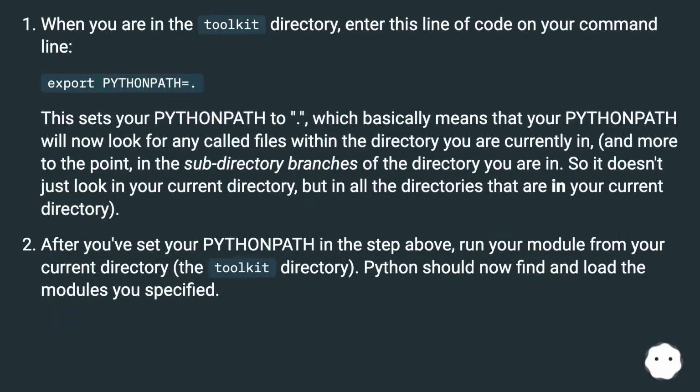When you are in the toolkit directory, enter this line of code on your command line. Export PYTHONPATH equals this. This sets your Python path to this, which basically means that your Python path will now look for any called files within the directory you are currently in, and more to the point, in the subdirectory branches of the directory you are in. So it doesn't just look in your current directory, but in all the directories that are in your current directory. After you've set your Python path in the step above, run your module from your current directory, the toolkit directory. Python should now find and load the modules you specified.